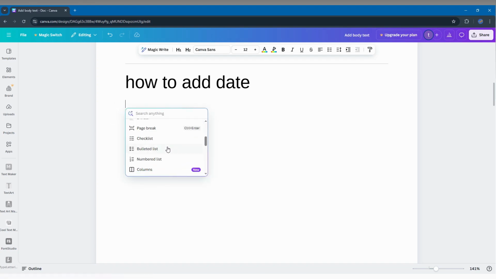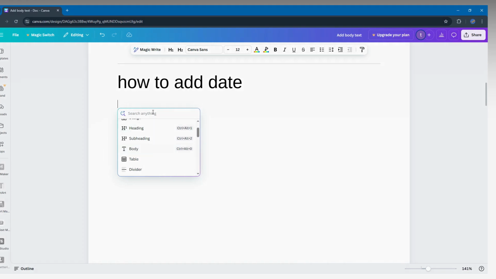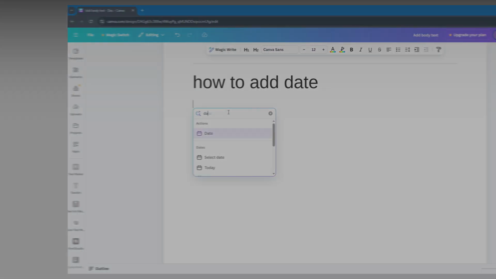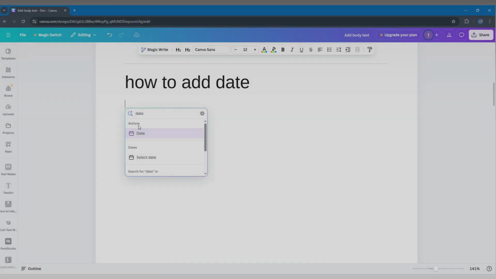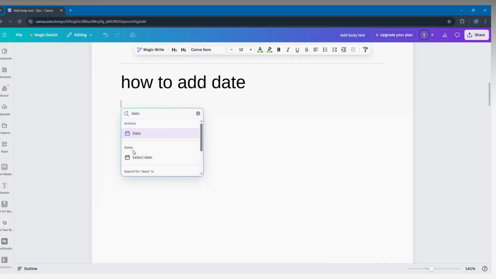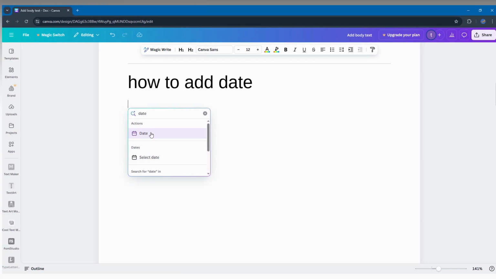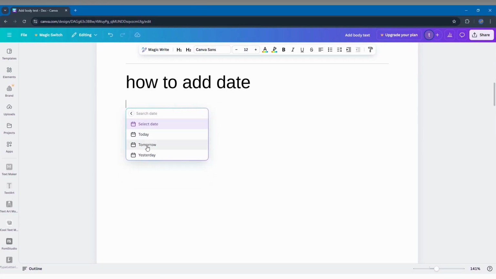Now you can find the action button called date, or you can just search here, just type date here, and you can find a few options called action date and dates. Select the date. Just go with the date, and now you have these four options like select date or today or tomorrow, like that. So I just go with today, so it's inserted as March 26th.